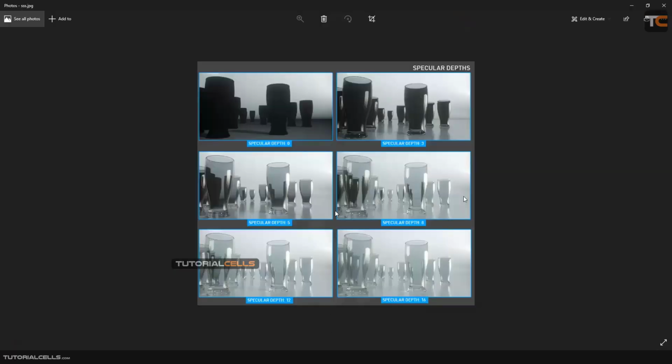With this image you can see it better. Here we have glasses that can reflect. We have refraction and reflection to each other. And here the specular depth is 0, and as we increase the number, you can see we have better reflection and refraction in the glasses. If you want more quality, you can use it.